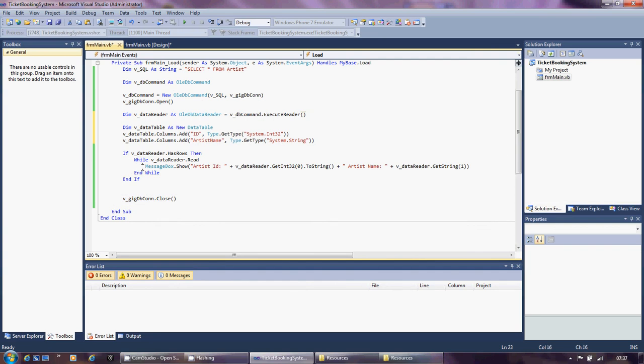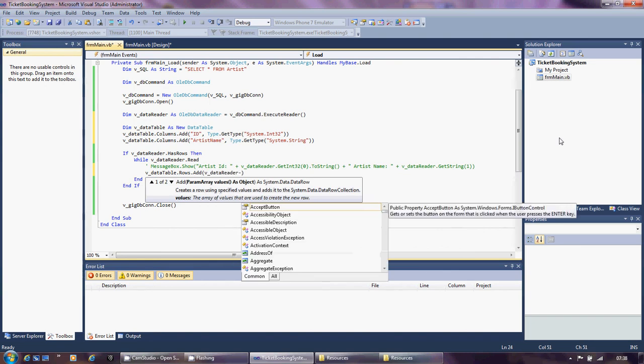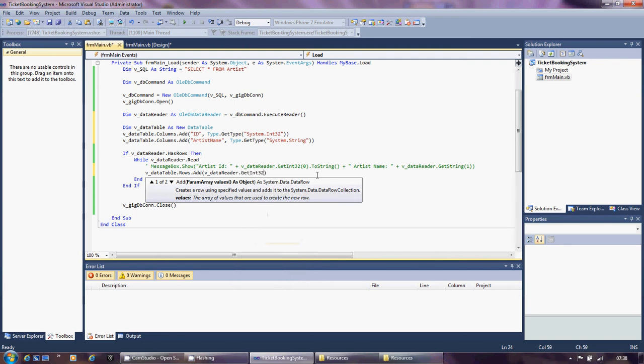And instead of assigning these values to a message box now, I'm going to assign them to columns and rows within my data table. So for each row within this reader, I'm going to add a row to my data table. And the first column in my data table, which I know is the ID because I specified that here, I want this value to be the value that comes from the first column in my data reader row.